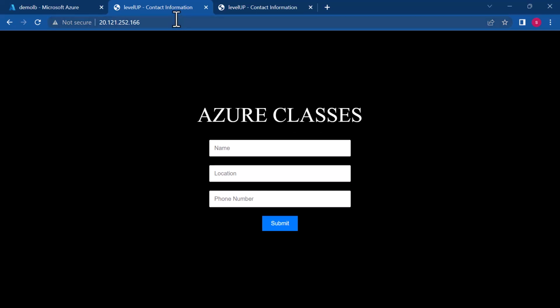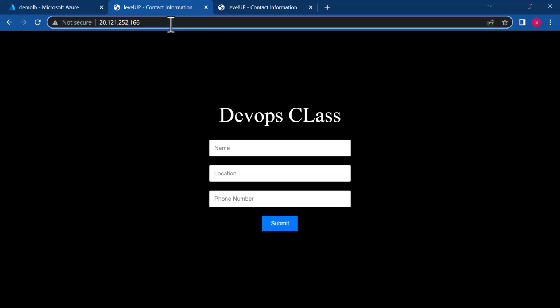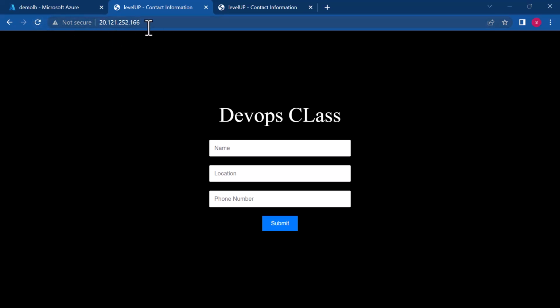Now let me hit that again. You see it is showing DevOps classes. That means we can clearly see that it is distributing the load between multiple servers. Okay. Now, because it is there in the buffer, it's not showing that again. Wait for a moment. Again, it will show the web page which is there in the second server.